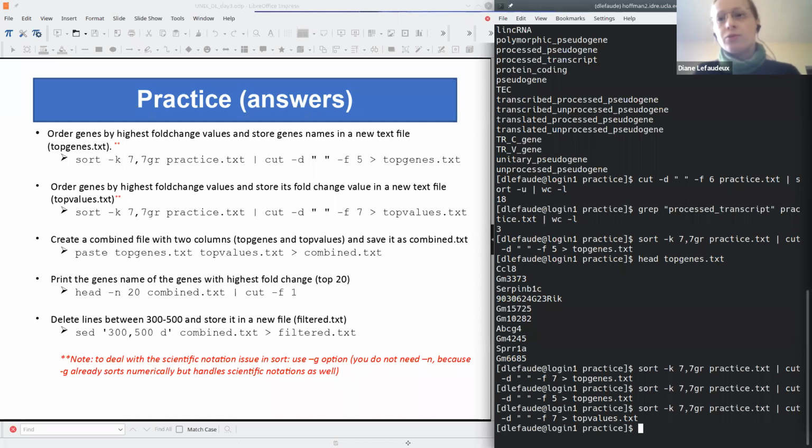And now the question was to combine these two files. So to combine these two files, we saw the paste command that allows you to combine multiple files line by line. So then you could just paste your top genes and your top values. And then you will store it into a new file that's called combine.txt.